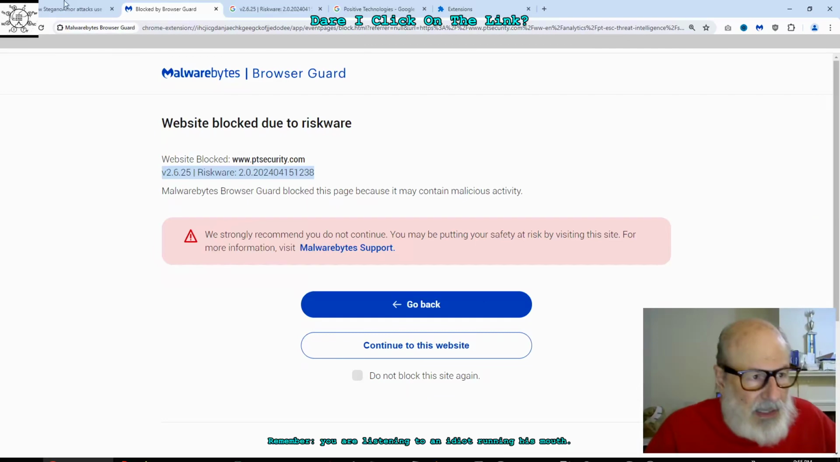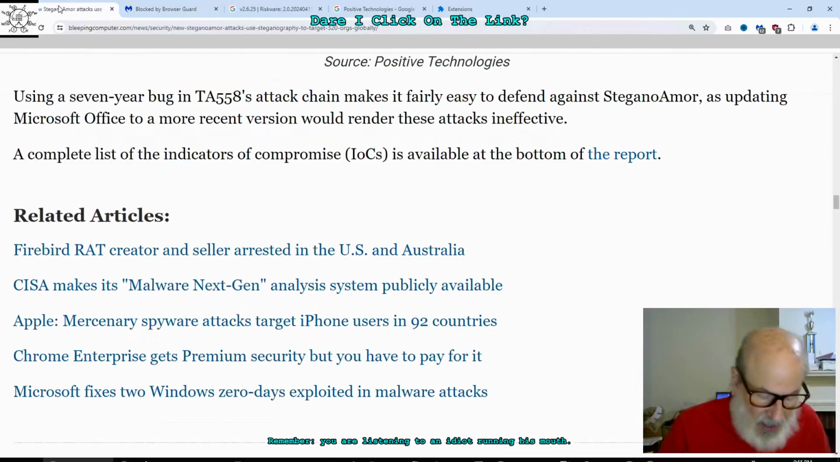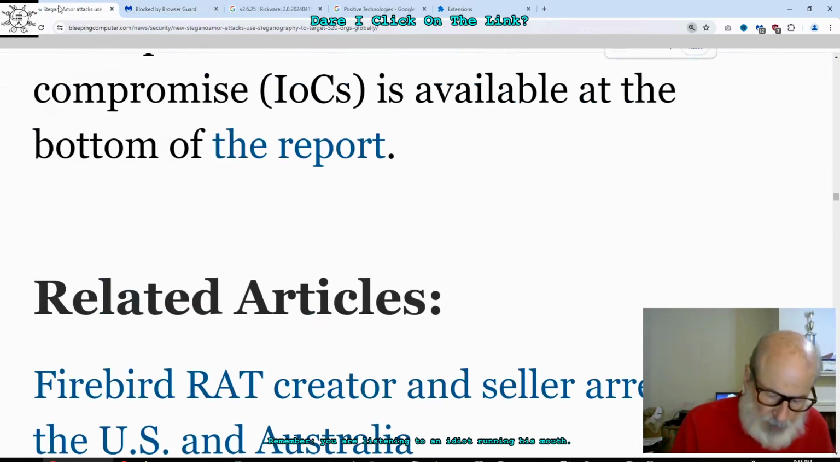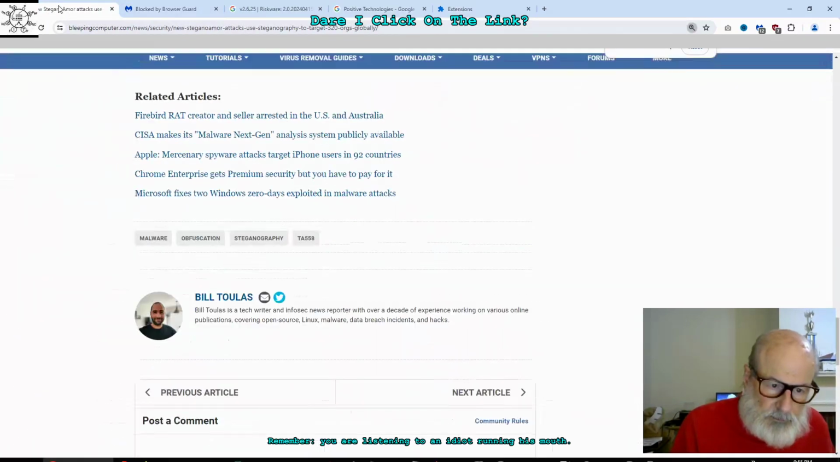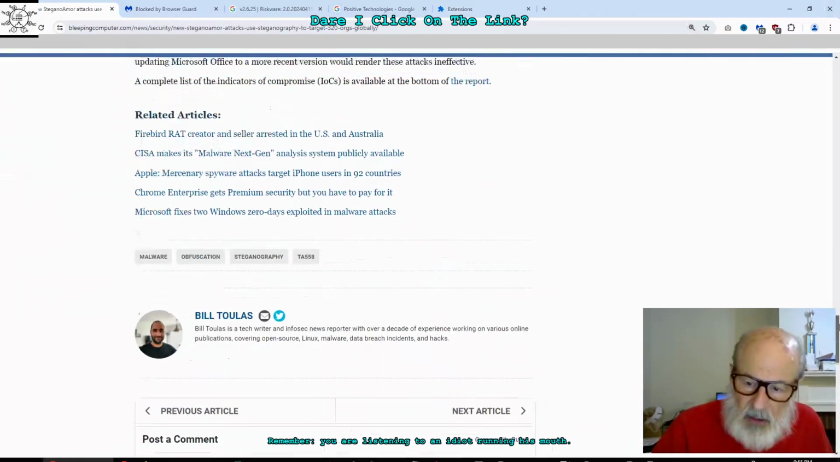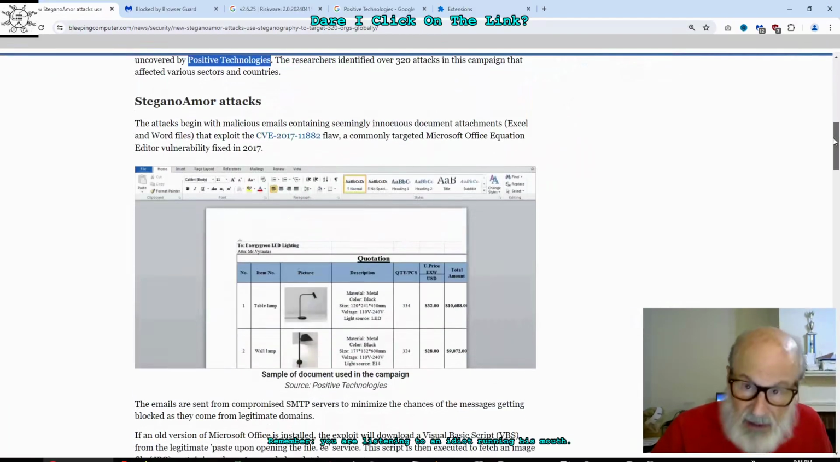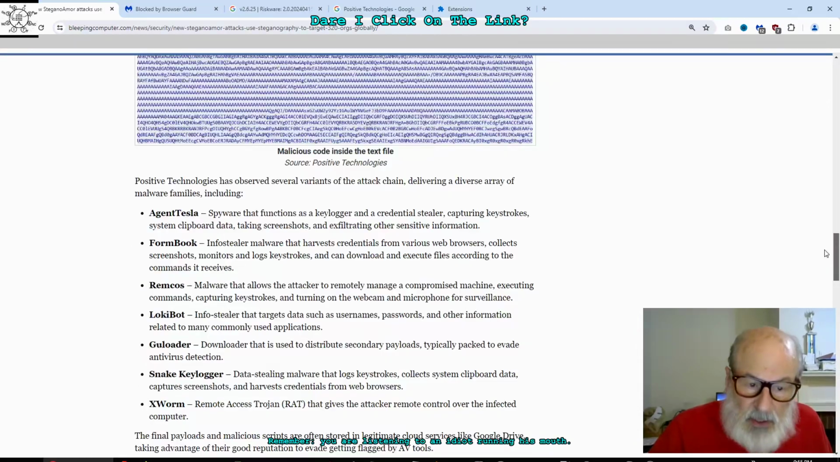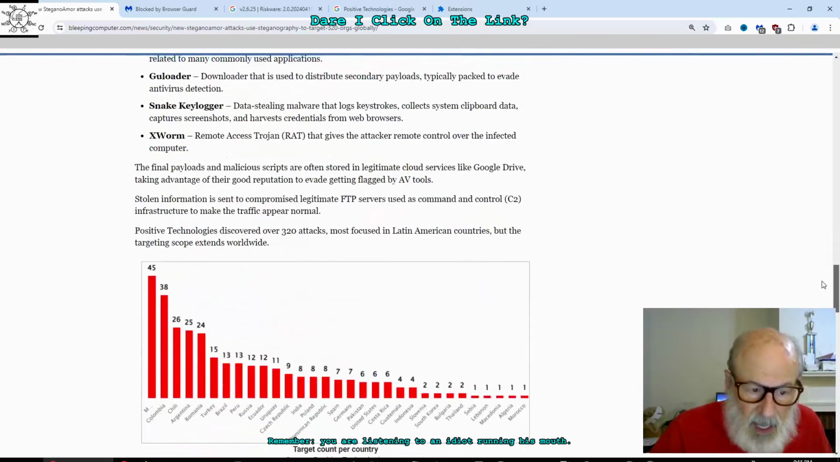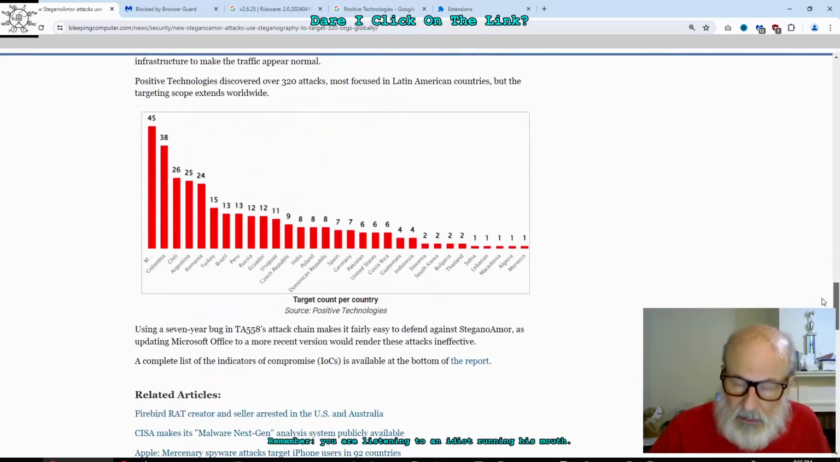Now, let's think about it. I'm talking about this article on Bleeping Computer. They went there. They included stuff they downloaded from there, and they put a link to it. Whom do I trust? Bleeping Computer or Malwarebytes?